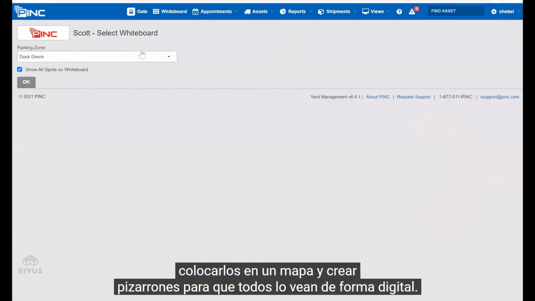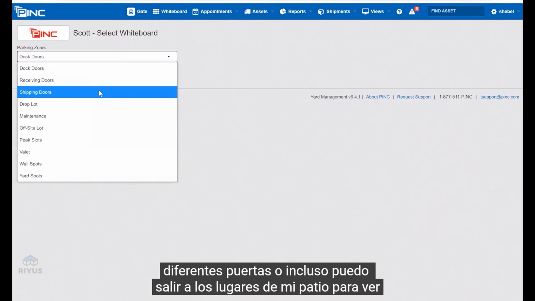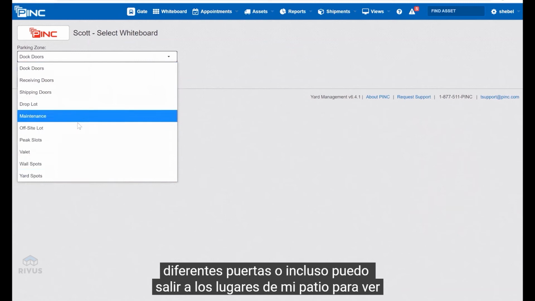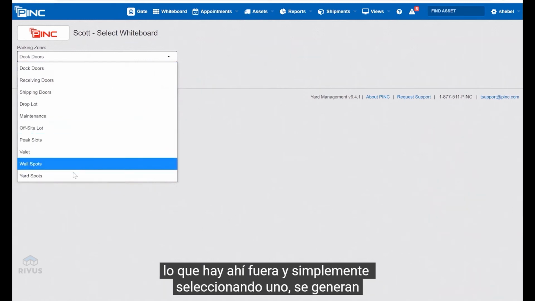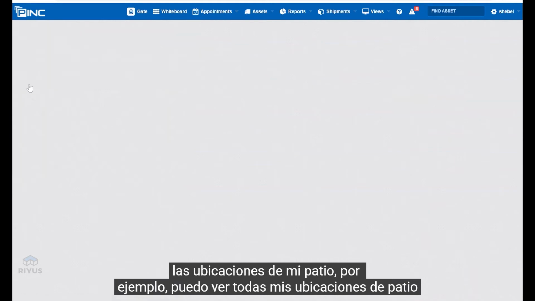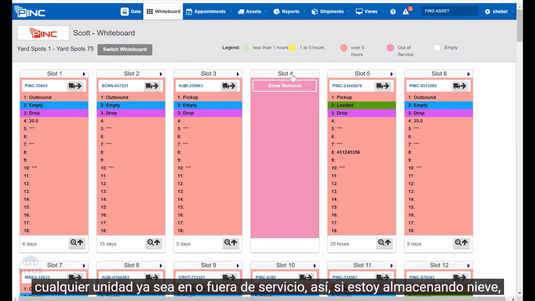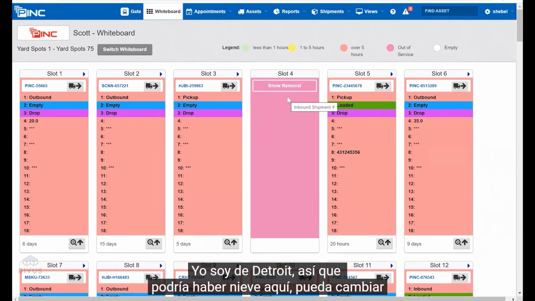So you'll see here, if I switch whiteboards, I have the ability to go between my different doors, or I can even go out to my yard spots to see what's out there. And just selecting one of those, I'll do my yard spots, for instance. I can see all my yard spots and see the trailers that may be there. Notice I can put any spots in and out of service. So if I'm storing snow, I am from Detroit, so we have snow here.